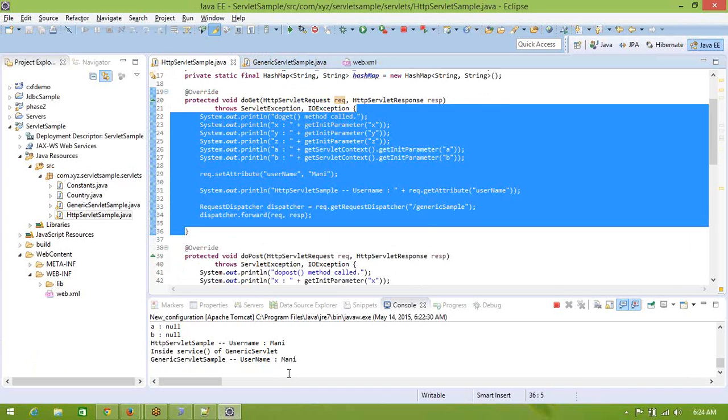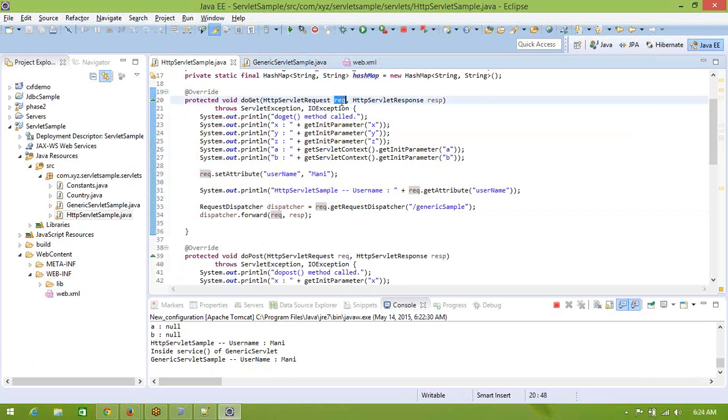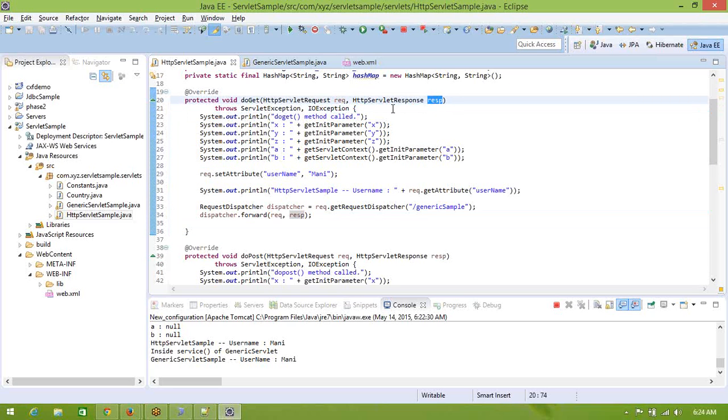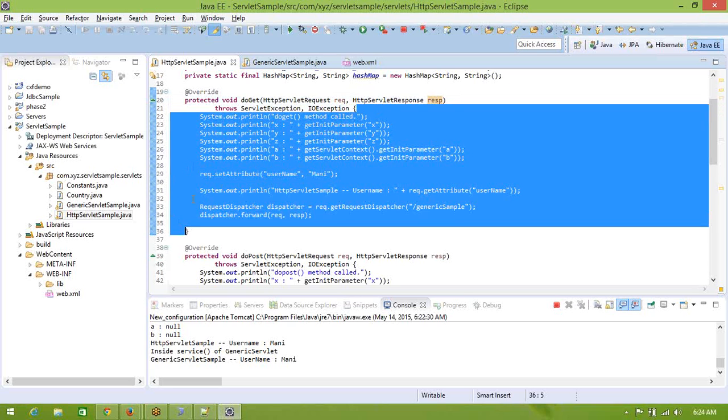The lifetime of an attribute. Okay, so the lifetime of this variable will exist only until this method ends.